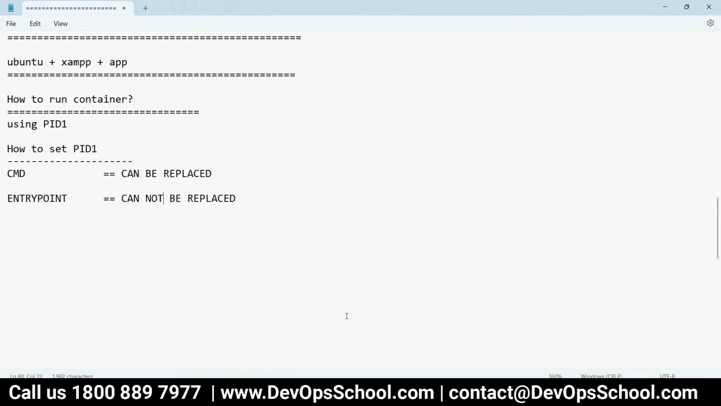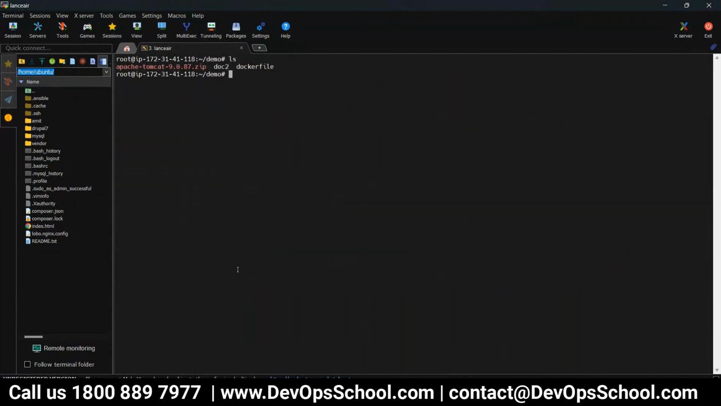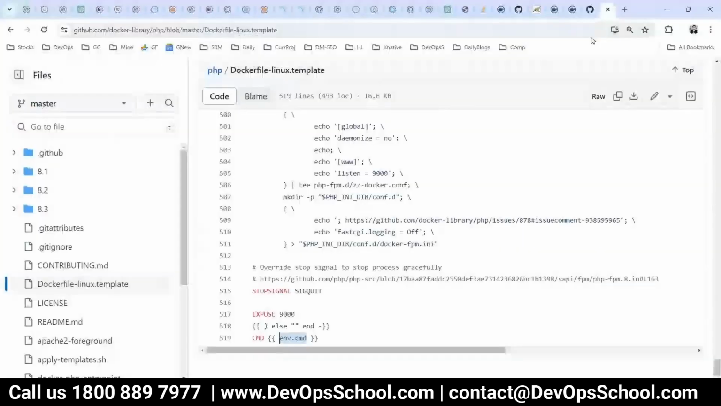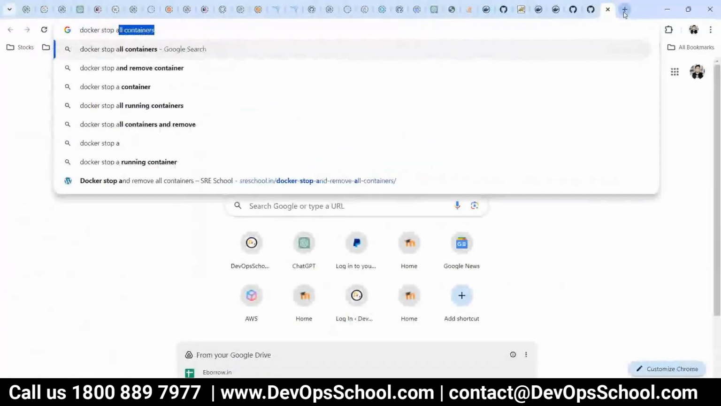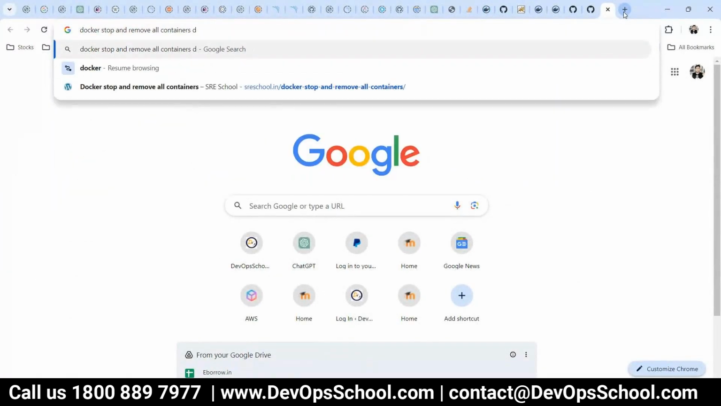For example, let me show you an example. Here, if you see, 1.2 has used the CMD, which is bin bash. Can I replace it? Let me show you that. Because I have so many containers, I want to stop them all. Docker stop and remove all containers, DevOps school.